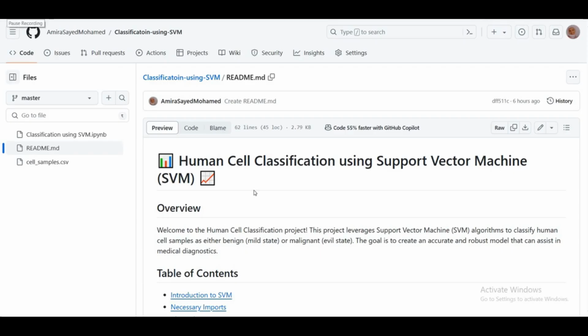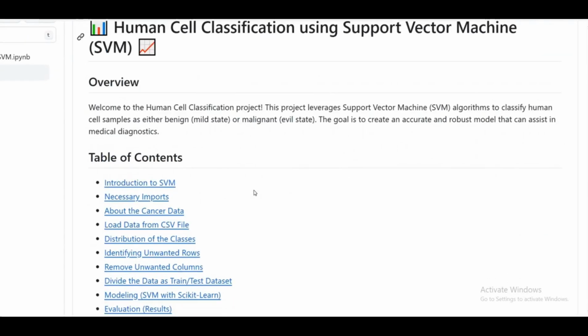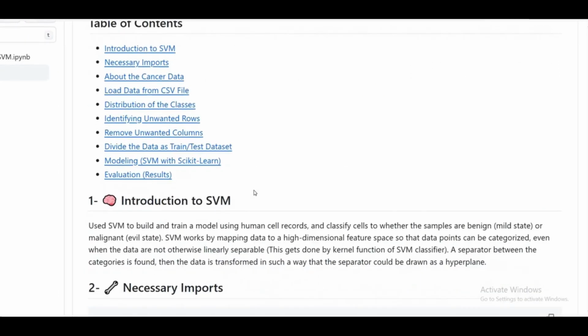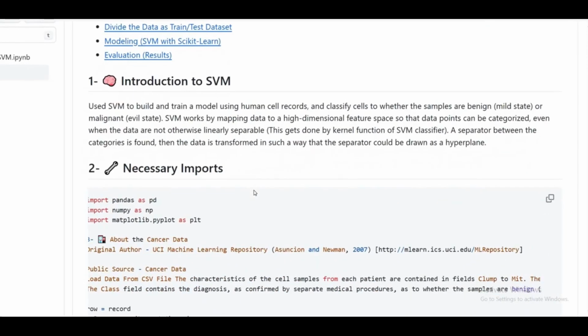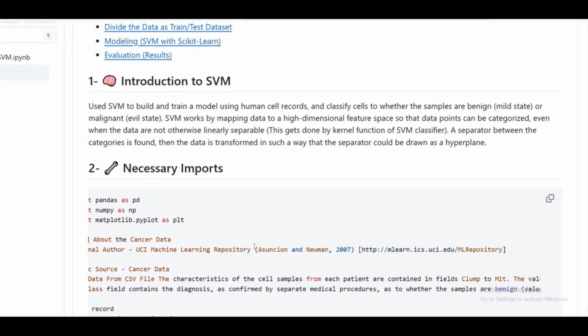Hello everyone, my name is Amir. This project uses a machine learning technique called support vector machine to help doctors classify human cell samples into two categories: benign, which is not harmful, and malignant, which is harmful.